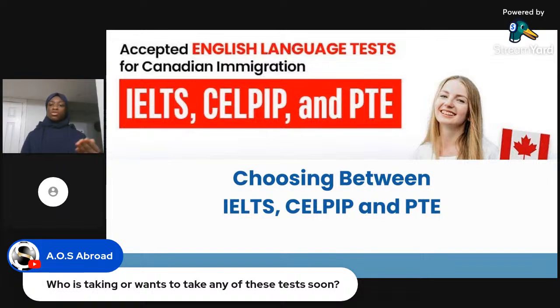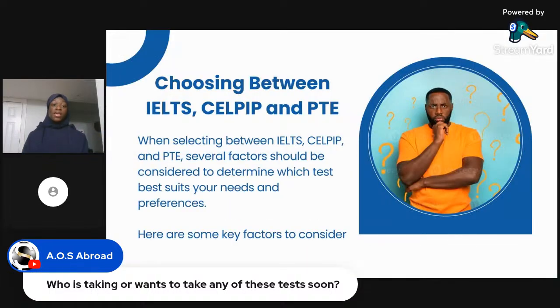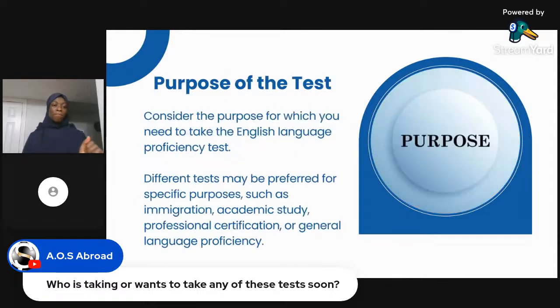Now, choosing between IELTS, CELPIP, and PTE, because some people might be confused and don't know the test that you want to go for. Oh, IELTS is kind of hard. CELPIP is also harder. And now PTE, I'm even confused. I don't know what to do. So this session is for you. Choosing between IELTS, CELPIP, and PTE. When selecting between IELTS, CELPIP, and PTE, several factors should be considered to determine which test best suits your needs and preferences. Here are some key factors to consider. So for those of you that are confused, you should listen more carefully, all right?